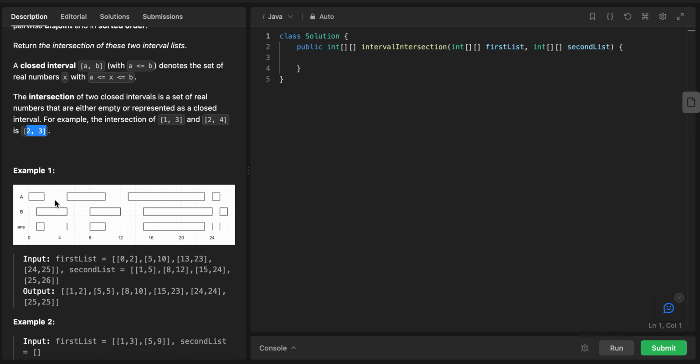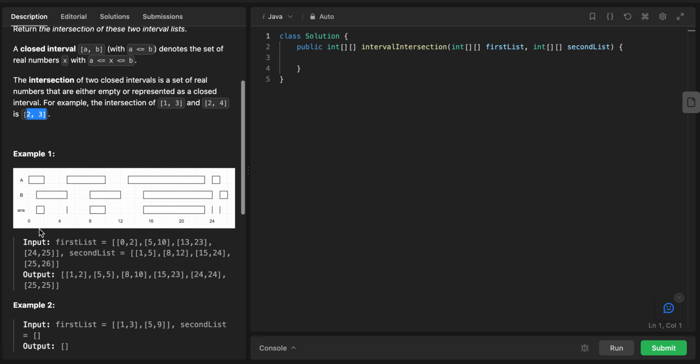If you take a look at this picture right here, at this interval with this interval, at this part right here it overlaps, so we will be recording it in our output. So let's solve this problem.